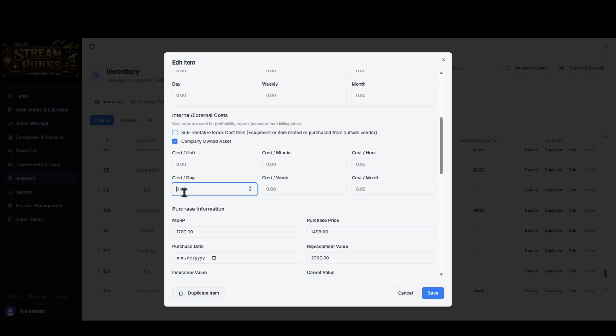And what this number is really up to you from a management standpoint. But let's just say it's $25 a day. That's an internal cost. This will feed into the profitability report on the work orders if you have that module enabled on your plan. So if it's a company-owned asset, you might want to set this rate. If it's a sub-rental, you'd want to find out from the vendor what they're going to cost. So it might be that. And this information, again, will filter through to the work order, and you'll see that a little later.